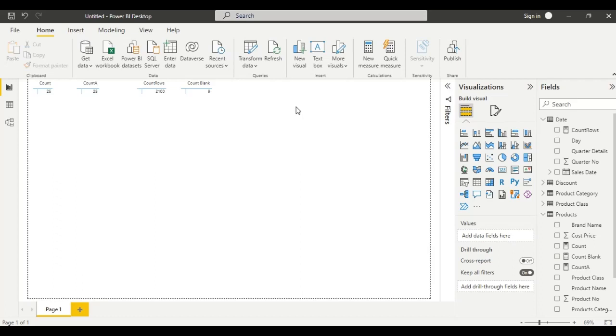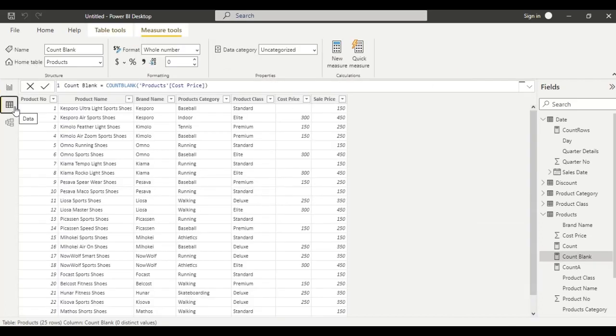Now the next counting function, DISTINCTCOUNT. As the name itself says, it counts the number of distinct values in a column. So it is applicable to columns and it returns the number of distinct values in a column. You can use columns containing any type of data. When the function finds no rows to count, it returns blank. Otherwise, it returns the count of distinct values. So, let us see with an example. Here in the product class, we have mainly 4 distinct values: standard, elite, premium and deluxe. Let us see if we get the result.